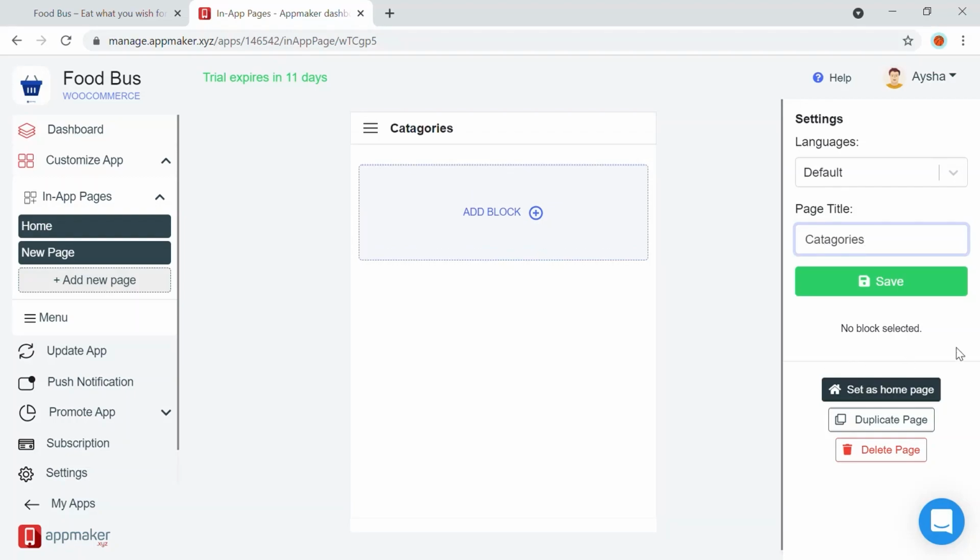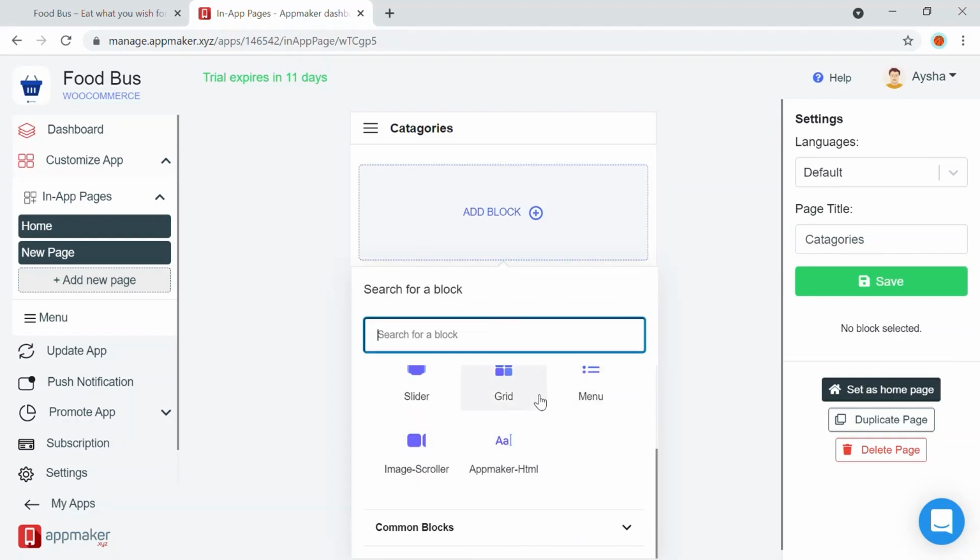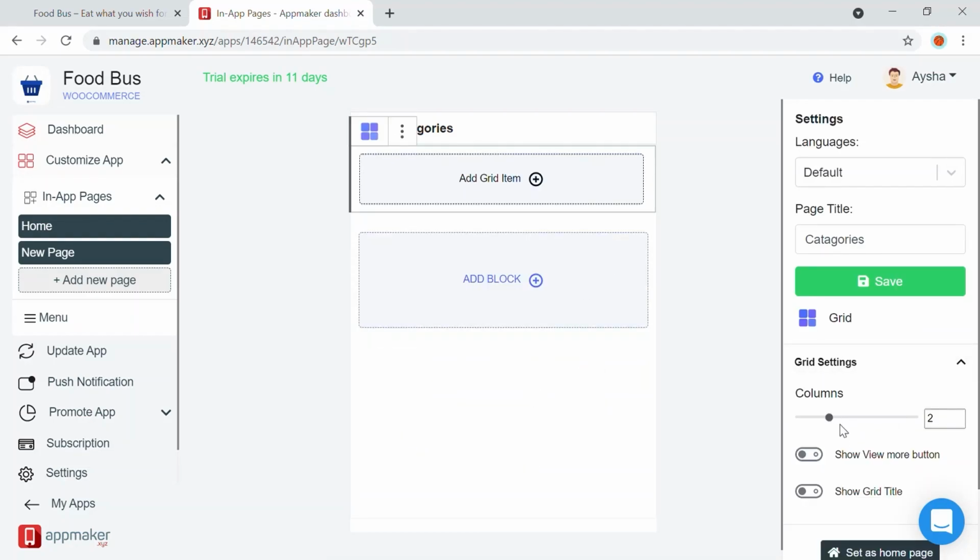You have seen we have given a see more option right here in our homepage. So when a person clicks on that, or if I'm giving this as a category or a menu option, that person will be redirected to this page, and all of the cuisines or anything that I have in my website will be given right here. So I'm going to give a grid right here, and columns will be 2.